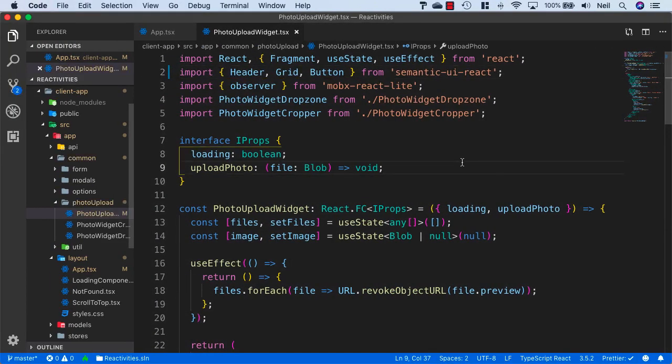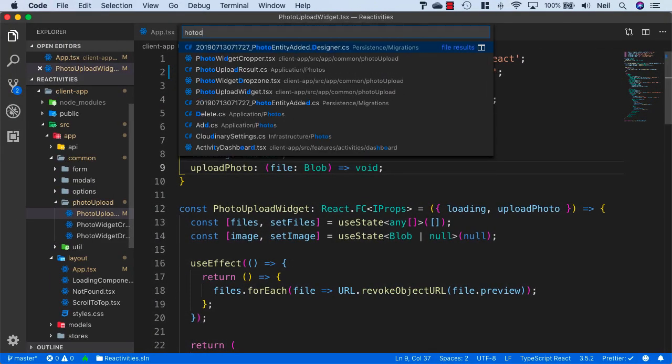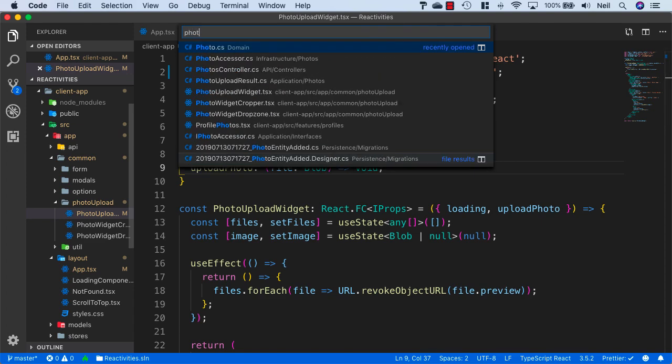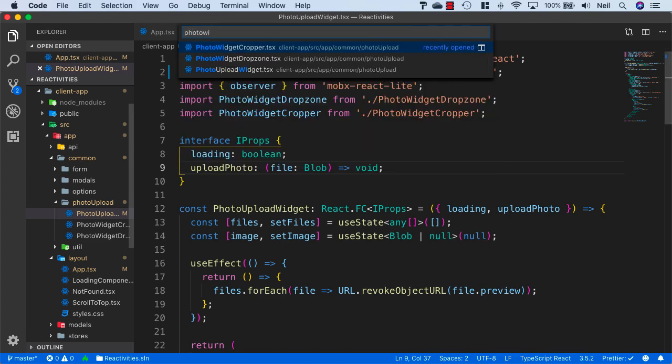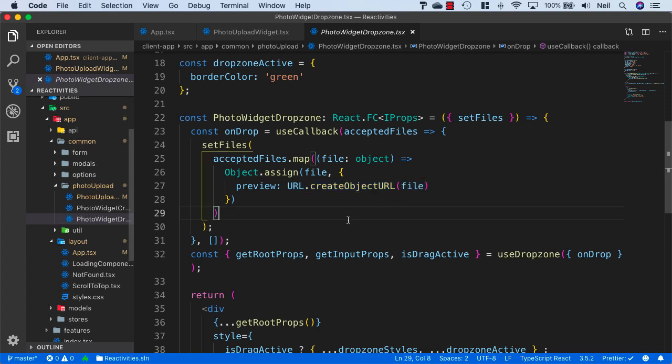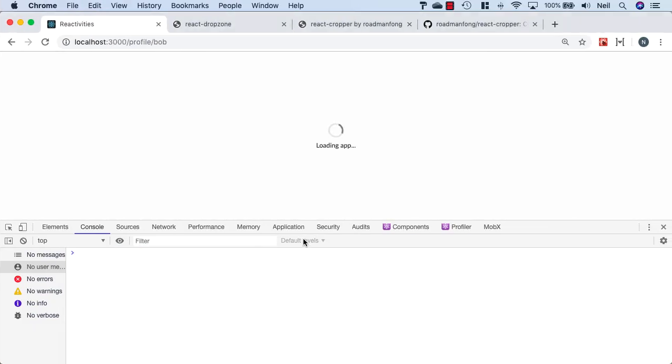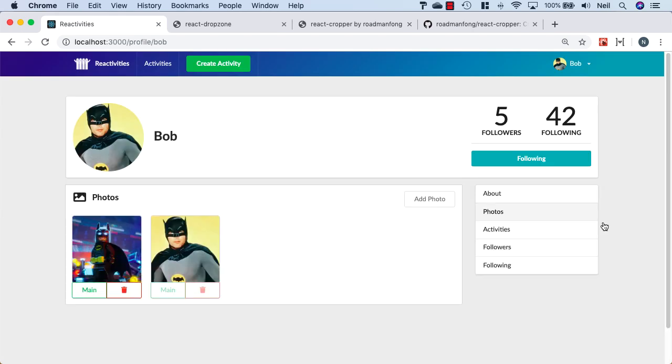So let's go to the photo widget drop zone. Inside the useCallback, because we're using the setFiles here, we need to add this as a dependency inside here. And we should find that all of the warnings have now gone. As we've got to the end of this section, please stage, commit, and save your changes into source control. And what we'll do next is we'll just take a look at a summary.